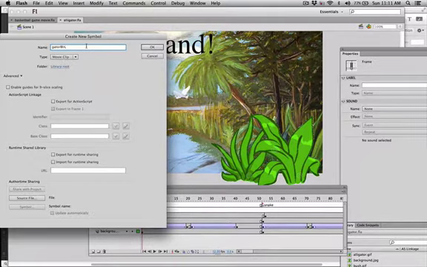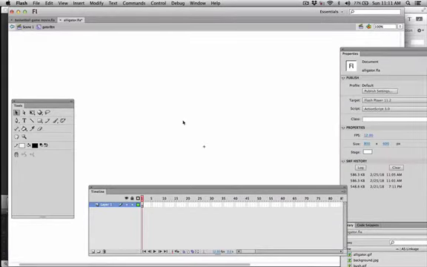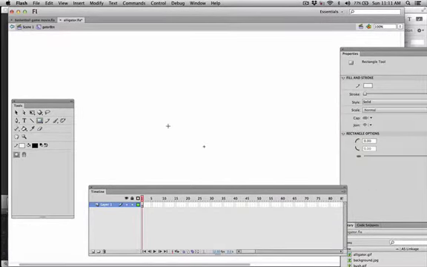Little convention there, so when I see BTN, I know it's a button. I'm going to leave it be a movie clip. You might say make it a button. We're just going to keep it simple right now and have a movie clip, and I'm going to say OK. So I'm going to draw my button right here.